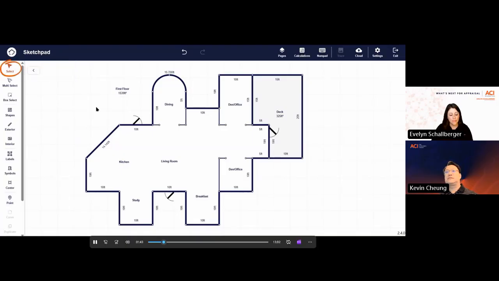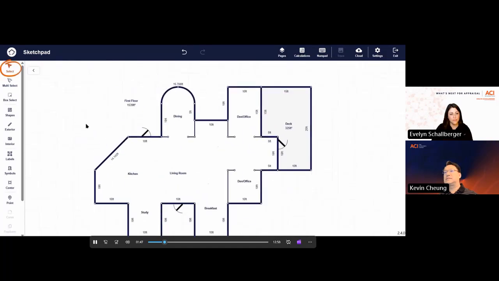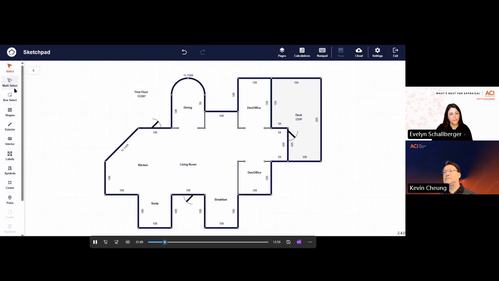The select tool is your default tool. You can grab any object, or if you grab the canvas on the back, you can move around the sketch. Multi-select and box select is just another way of selecting multiple objects. They're pretty self-explanatory. Everything here has a shortcut, by the way. As you hover over them, you can see what the shortcuts are.